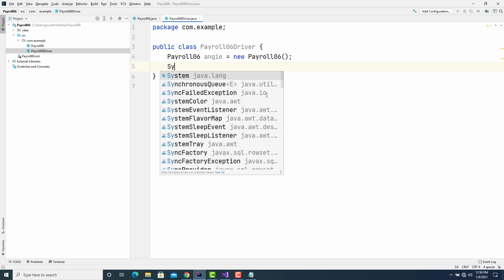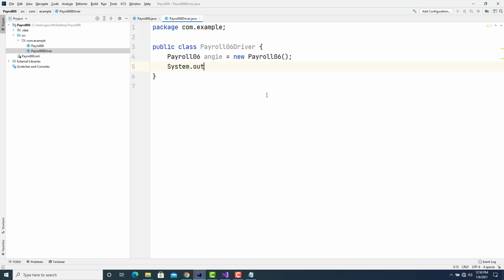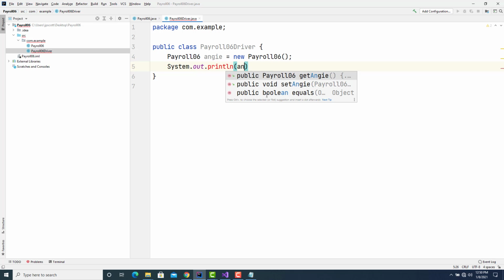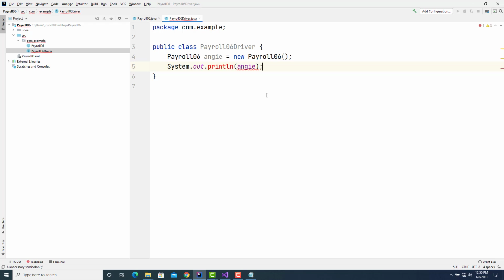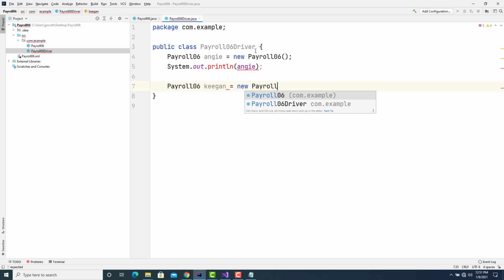And we'll just print it out here. Do a system.out.println of Angie. All right, so am I getting that? Oh, it says cannot resolve symbol print line. It will be fixed. Don't worry about it. All right, so then let's create another one. We'll call that one Keegan, and it'll also be a new payroll. You're going to get a bunch of errors on this one, but don't worry about it, please.